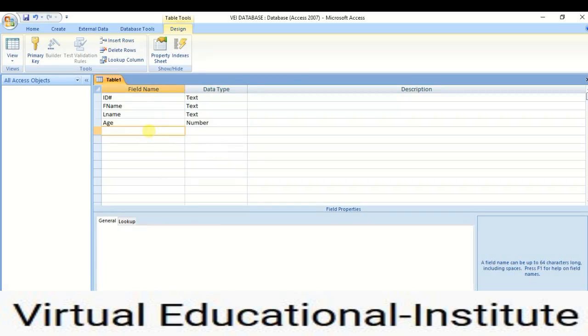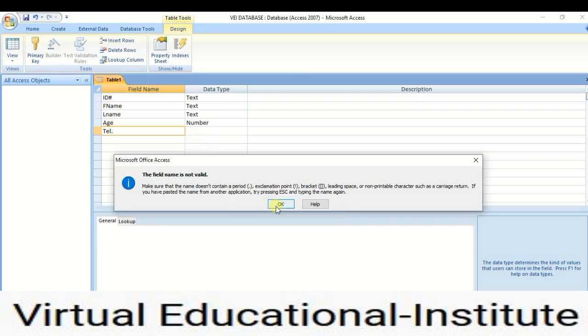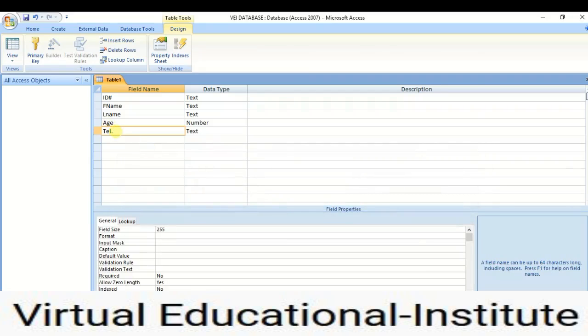And move across, I'm going to use telephone number. Let's use tel. And of course, tel is going to be, all right, I should not put, yes guys, you realize I put a full stop there. It should not carry a full stop like that, all right? And of course, it's going to be text.